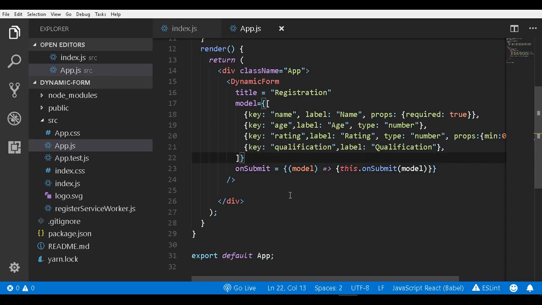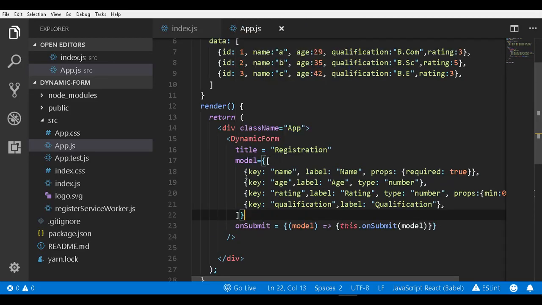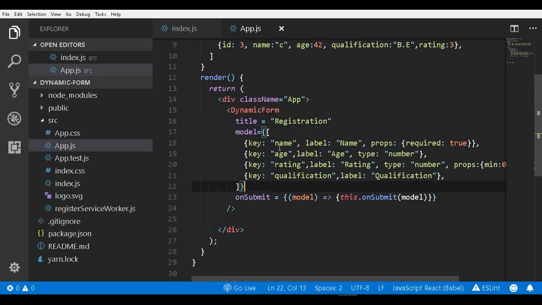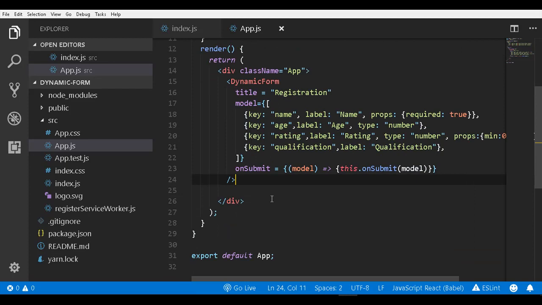Now at this point in time, none of this is defined, right? We just laid out the expectation about how this dynamic form will look. Okay, so let's get coding and start building or implementing the dynamic form component.